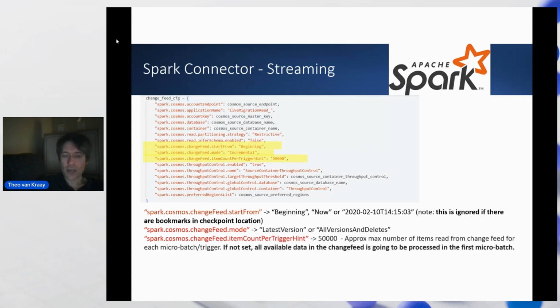And then one of the gotchas is the count per trigger hint. If you are processing everything in a streaming fashion, including all of the updates from the beginning, and it's a large container with a large amount of data, then beware that it's going to try and process everything in the container in the first micro batch if you don't set a value here. So you probably want to set that to a low value, and then it will auto optimize after that to find the ideal micro batch amount for each micro batch in the structured streaming that is done.